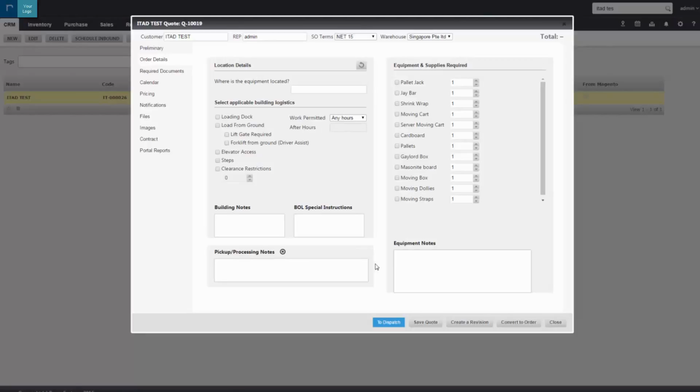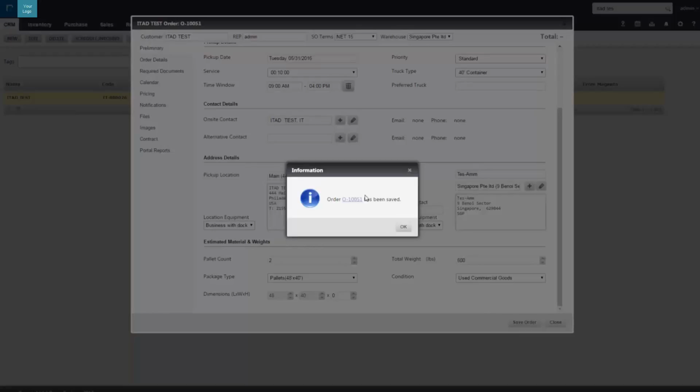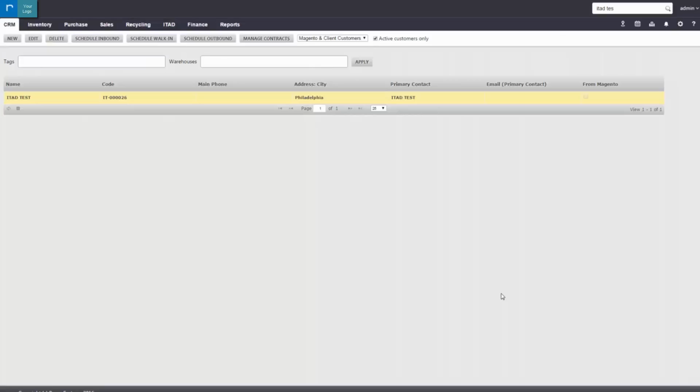And, you know, we could go through and fill out all the relevant information on the order details and other tabs, but we're pretty much ready to go. And I'll hit convert to an order. So order 10,051 is created.